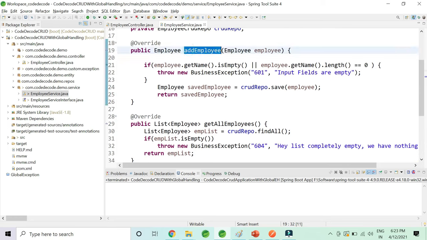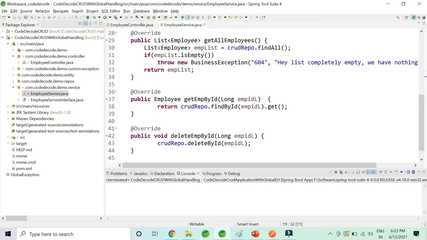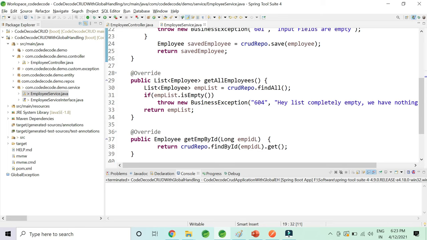Now, how are we going to convert this whole try-catch custom exception handling into global exception handling? As I've told you, we do not have to do anything in the existing code. We are just going to handle it globally.